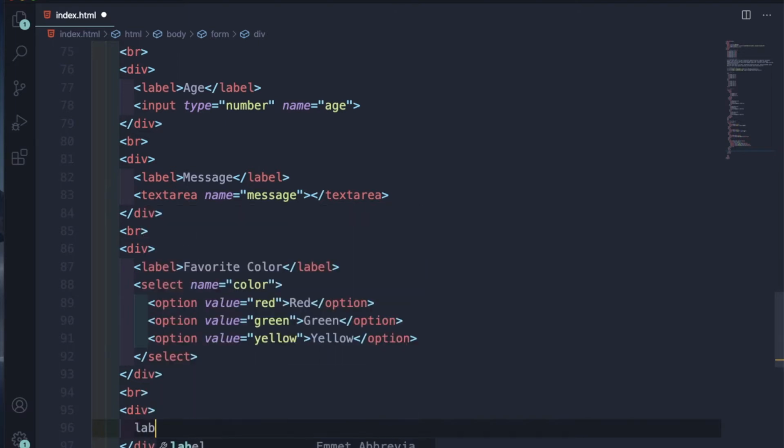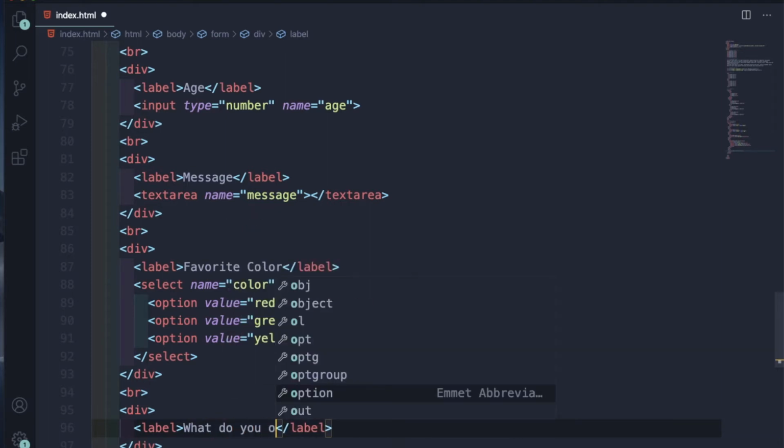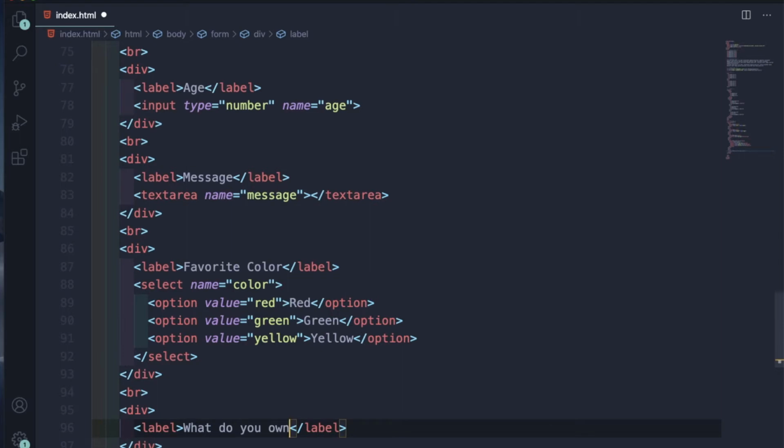inside the div a label, and I don't want the for right now. I don't want to confuse you with the for thing. This for thing also we can give. So for, if you give a for in the label, then you have to give an ID in the input. It is like that, but it is not that necessary, so I am not teaching it. So in label, let me write something. What do you own?